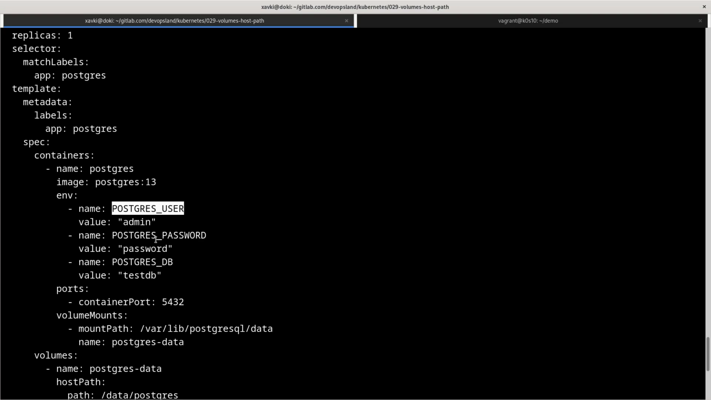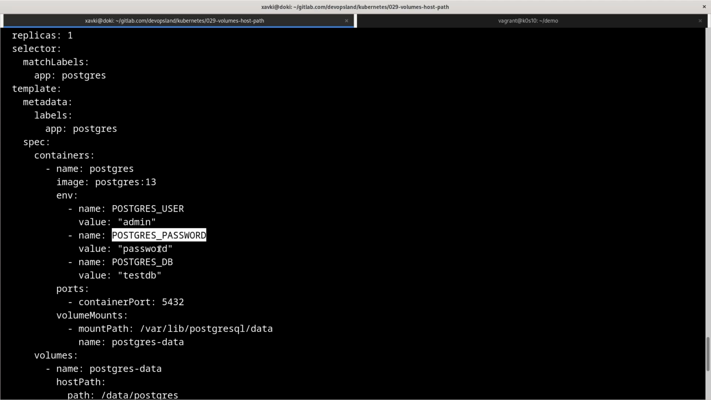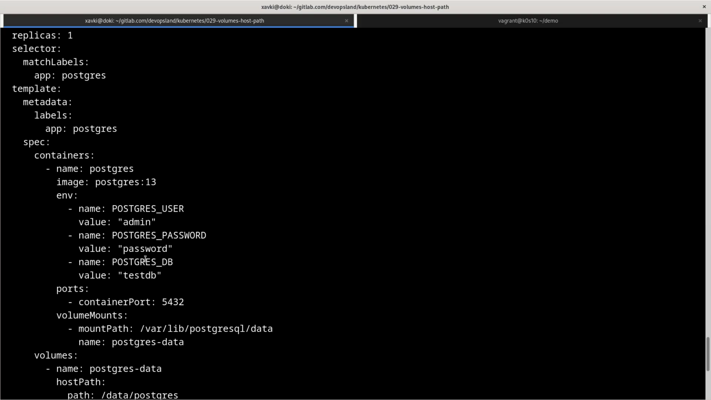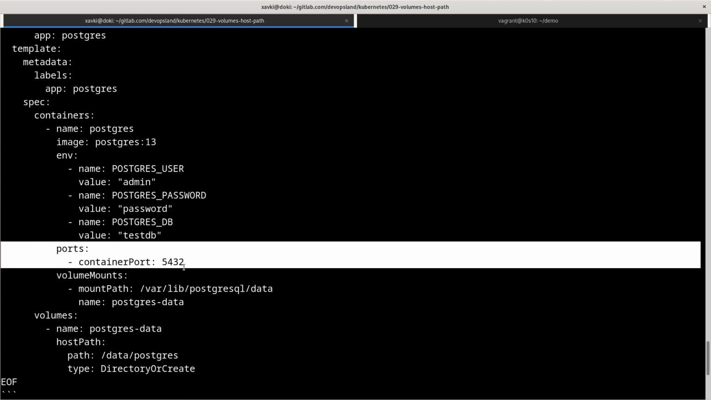And inside it, we want to set the environment variable named POSTGRES_USER to admin. That means that we will have an admin user with the password set to password. Not really cool, but yes, it's just for the demo. And by default, we will create a specific database, testdb.